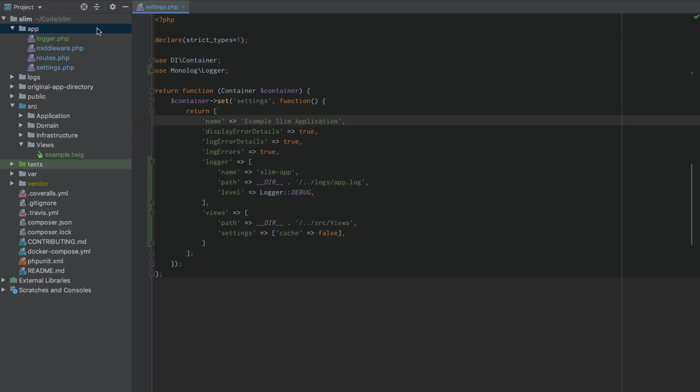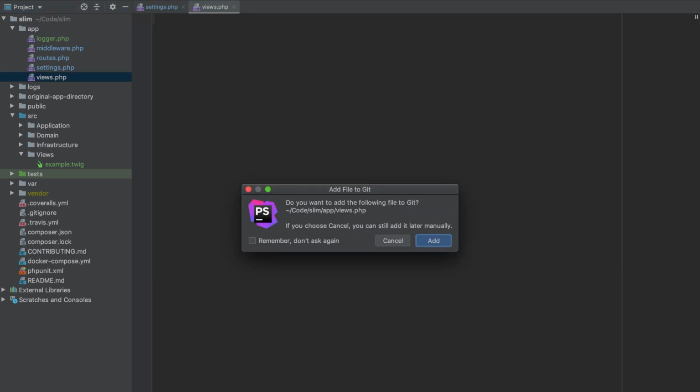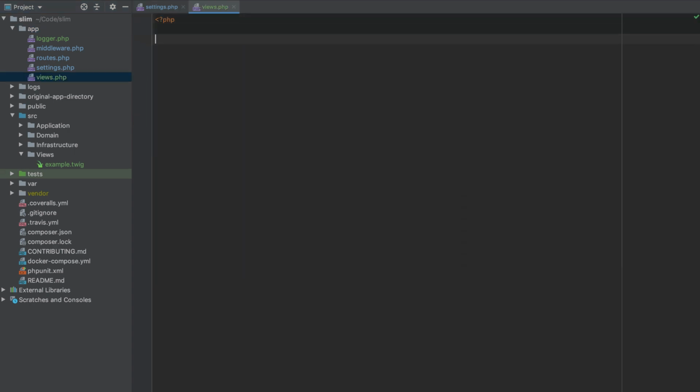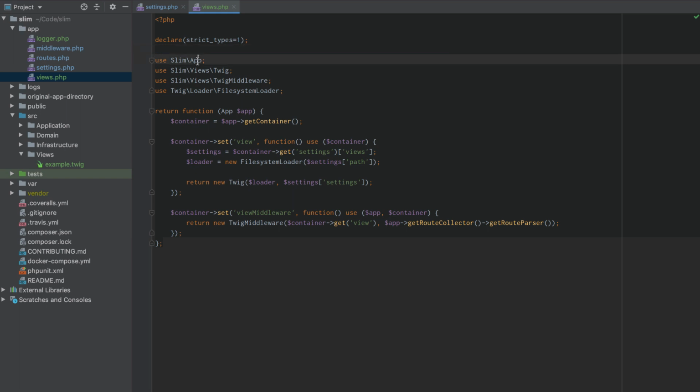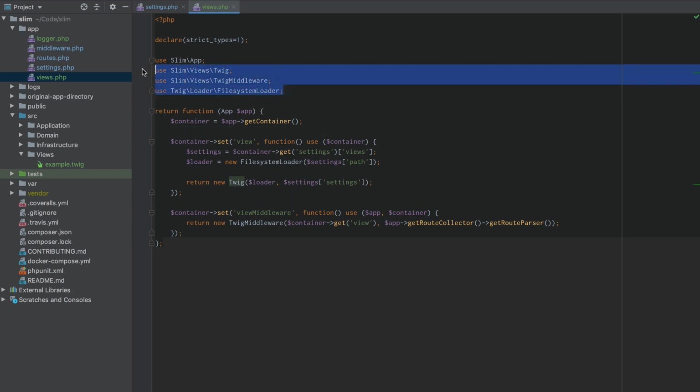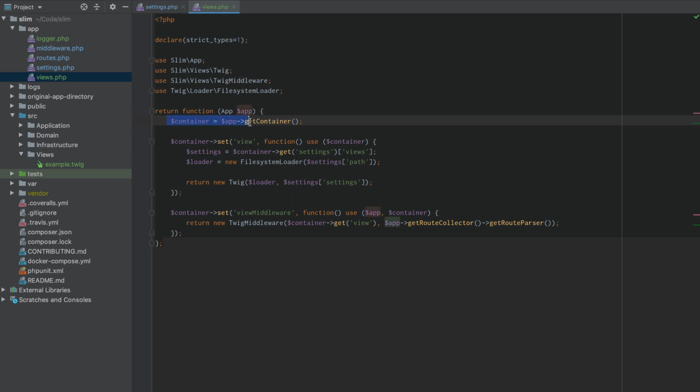Now that we have our settings set up, we are going to add a new views.php service. So the first thing is add PHP, declare strict types as true, and then this is going to be a callback function. So check this. We're importing our Slim app, our Slim views, the Twig implementation, Slim views Twig middleware, the Twig loader, or the file system Twig loader. Okay, so we depend on these three things to get this to correctly work. So the first thing we're going to do is get our container from our app.